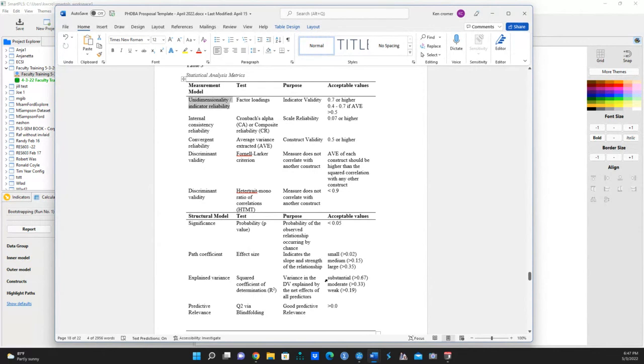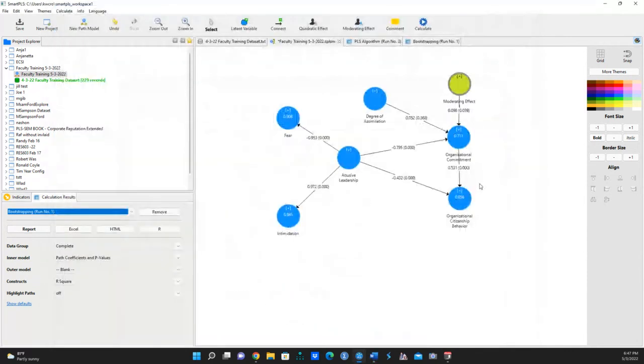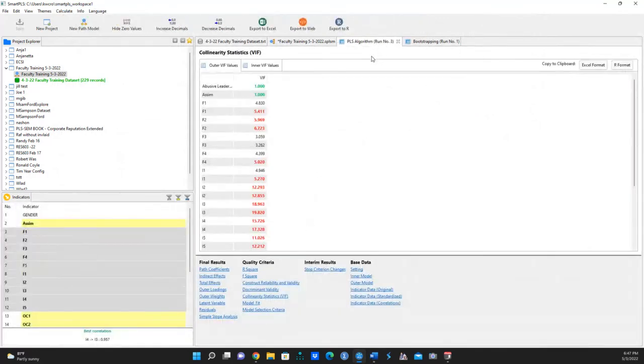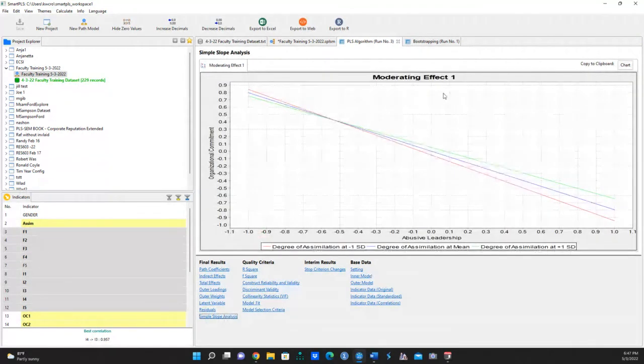Your explained variance also has a measure, be it substantial, moderate, or weak. And all of ours were substantial. They were all higher than 0.67. But that's in the template. Okay. So now what I want to do is go back to the algorithm and look at the simple slope analysis. And I want to use that to explain that moderating effect.